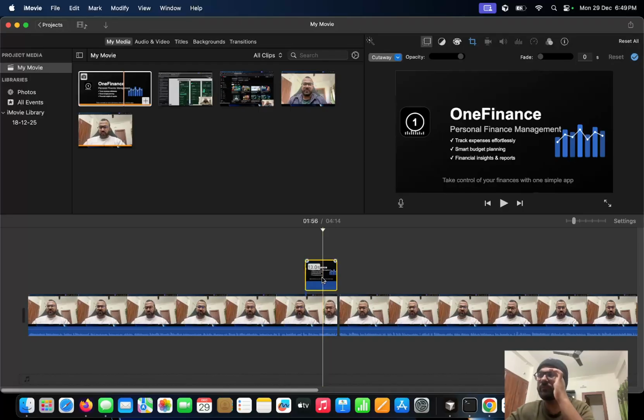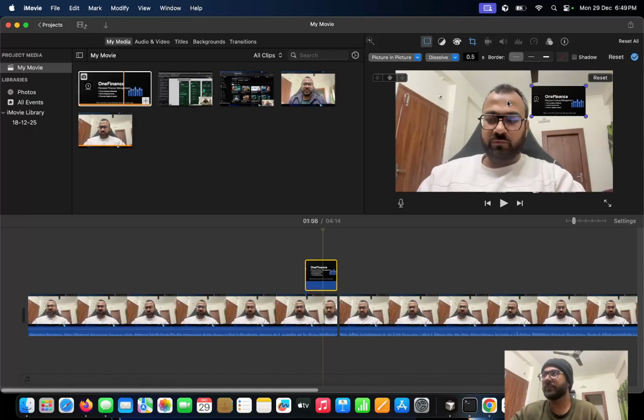In this also we have a certain number of transitions. You can say cutaway, green screen, split screen, and picture in picture. Okay, what is picture in picture? Let's see. You can see the magic.